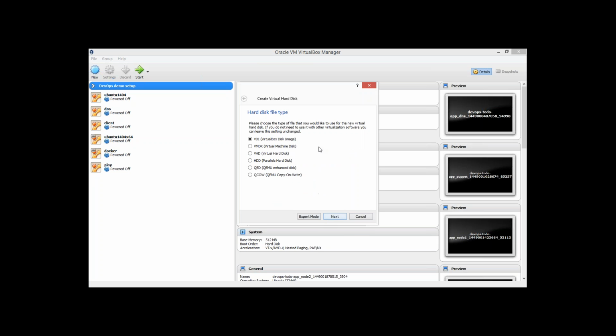Click on create. It would ask you for the hard disk type. I told you already that there would be different types of hard disk extensions. We would be using the one which is native to VirtualBox. It's called VDI, or VirtualBox Disk Image. Click next.